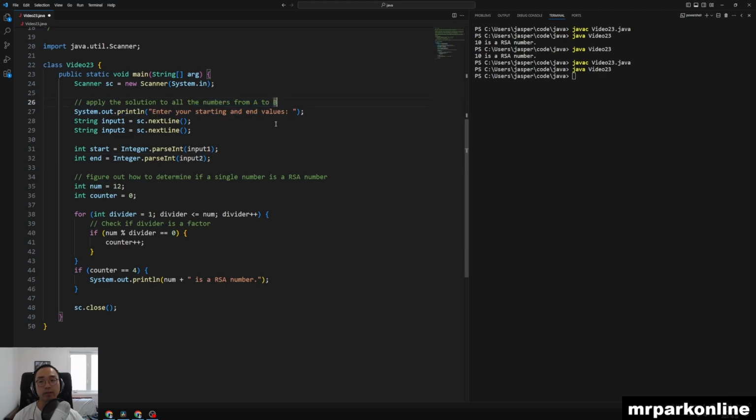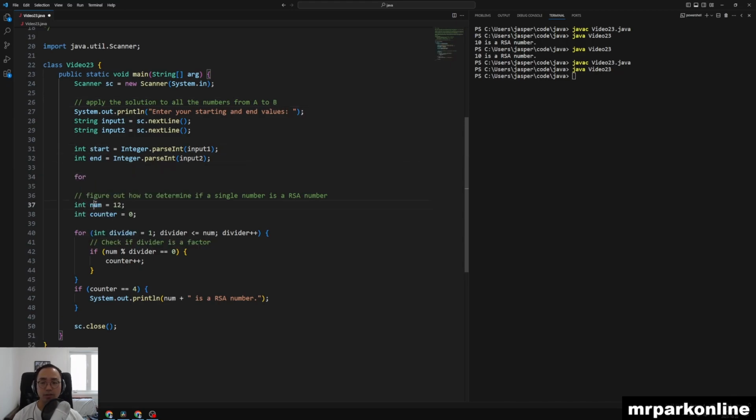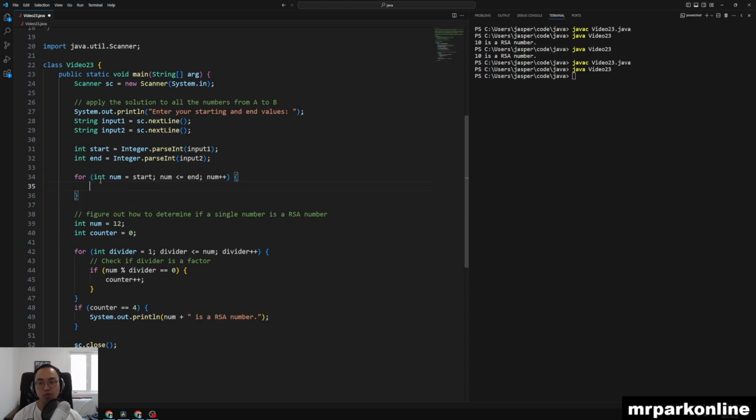We have our numbers from A and B, and now we're going to need to travel from start to end. So we can say for, and I'm going to use this value for num, right? Because we are checking for that num. So we're going to say for int num equals start, and while num is less than or equal to our end, we're going to increase num by 1 every time we travel through from here to here.